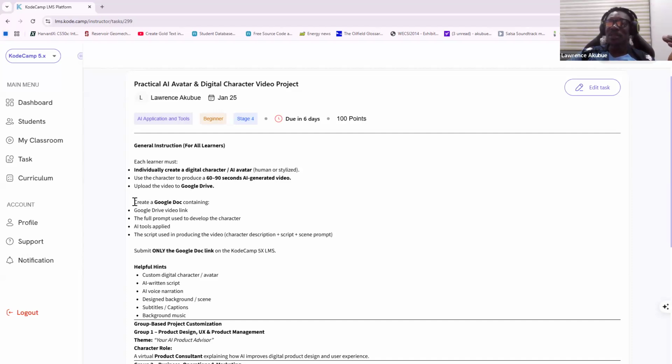You have to create a Google Doc, and that Google Doc is going to contain the link to the video. So when I open your Google Doc, I will click on the link and go and watch your video. So you're not going to be submitting a video to me. You're going to do a video and upload it in your cloud storage, your Google Drive. The first line is going to be the link, right?